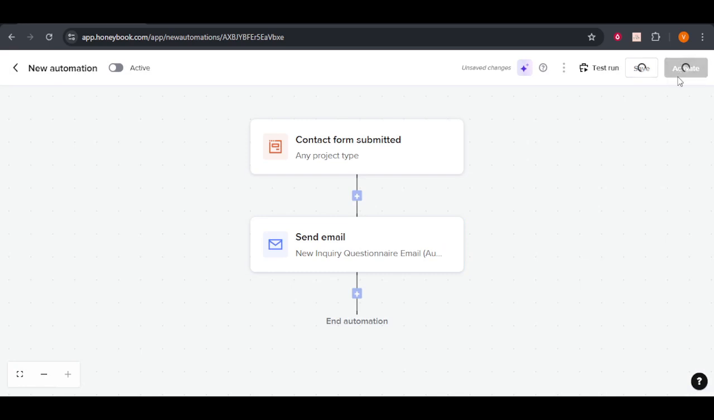And there you have it, a straightforward guide to setting up automations in Honeybook. By utilizing these tools, you can enhance your client management and keep your business running smoothly.